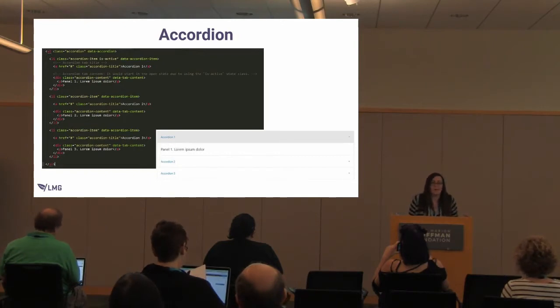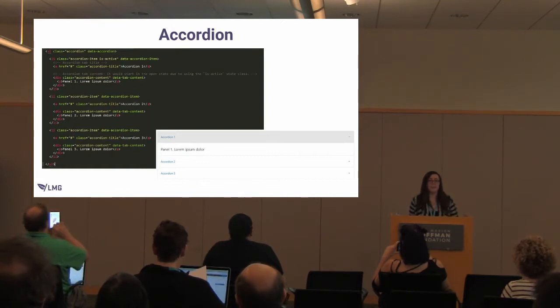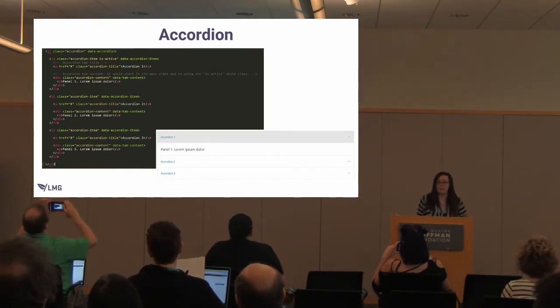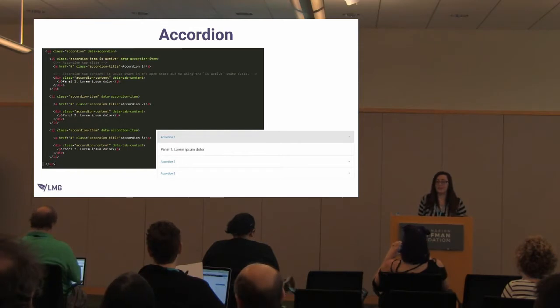Next is an accordion. I'm sure we've all used accordions. They're just a really good way to organize your content. They're pretty easy to set up. What you do is you have an unordered list with the class of accordion and the attribute of data-accordion. Then each list item within that list has the class of accordion-item and the attribute of data-accordion-item. And then you just continue adding items as you need.